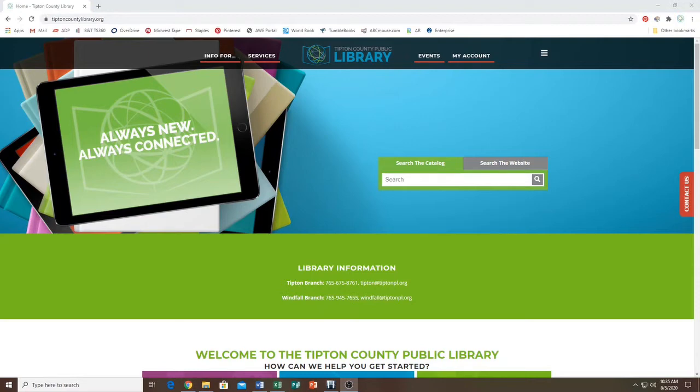Start by going to the library's website at tiptonpl.org. From here, you will see an icon that looks like 3 horizontal lines, or a hamburger as we like to call it. On a desktop computer, this will be in the upper right corner. On a mobile device, like a phone or tablet, it will be in the upper left.